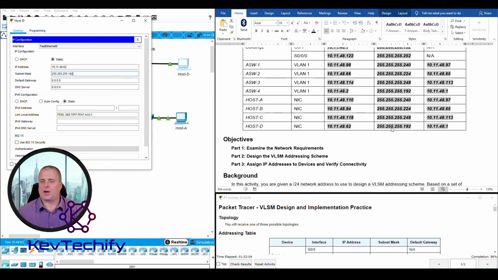255.255.255.192. I got that from our addressing table here on the right. And the last thing we need to do is specify our default gateway. Our default gateway is right here in our addressing table. I'm going to take that information and put that in there, 10.11.48.1.